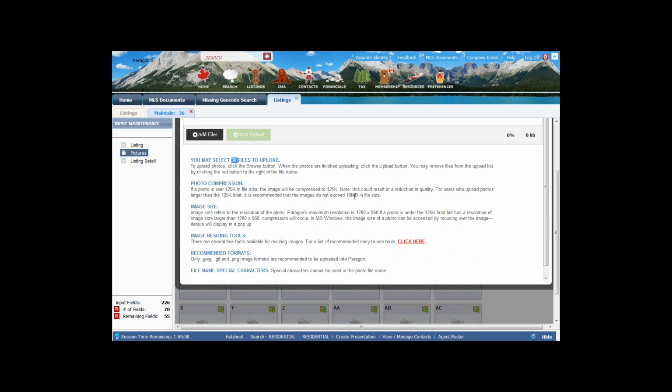Now, when it comes to the file size you can upload into Paragon, you can upload up to a 10 megabyte picture. For your typical smartphone, tablet, or digital camera, your pictures will be 10 megabytes or less. So you can directly upload that picture and Paragon will automatically resize that picture for you, down to a size of 125K. But please note the resolution. The resolution is going to be 1280 by 960.